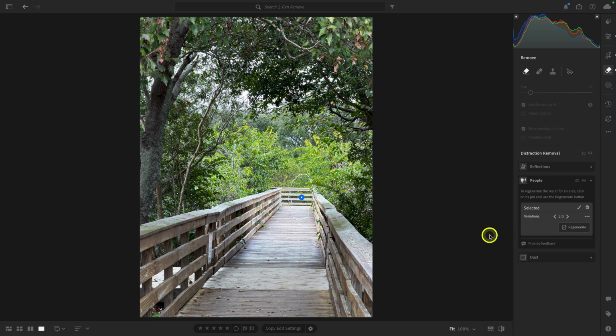If I click on this area here, we have variations just like we had before. And so like this one looks great. It's as if those people were never there. All right, coming in at the number 3 spot.